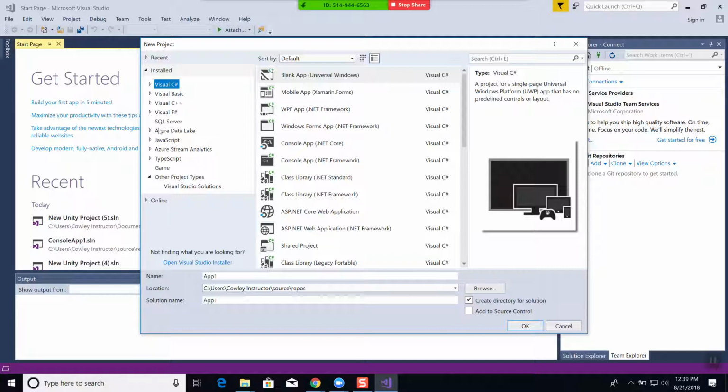And some of these were not included, like Visual Basic, C Sharp, C++, F Sharp are bundled into the language pack. So you might look at it as, well, there's 8 items there. Well, no, there's less than that. So anyway, you want to choose Visual C Sharp, and then we want the console app.